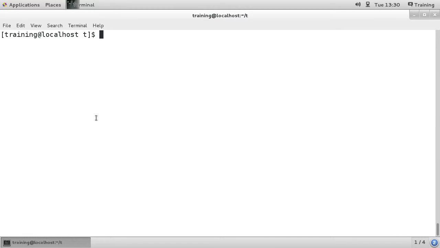Okay, so in this video I'm going to talk about the split command, which will split a large file into smaller pieces. For this video I've created a T directory so that the files that are generated don't clog up the file system.